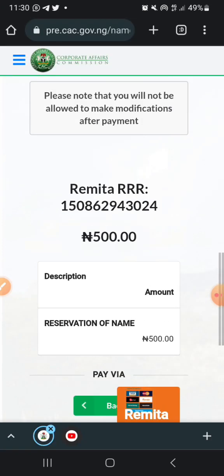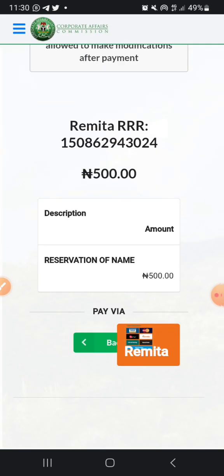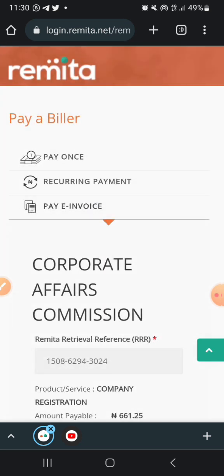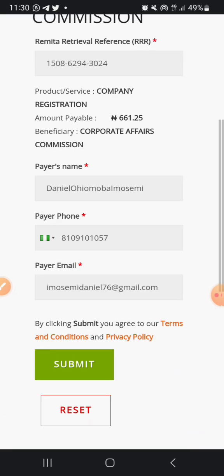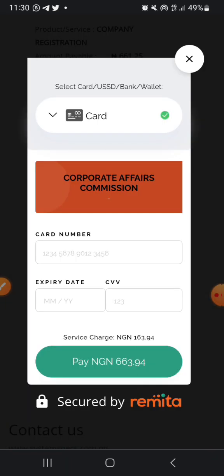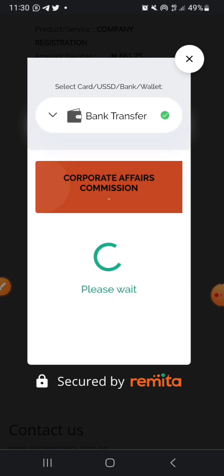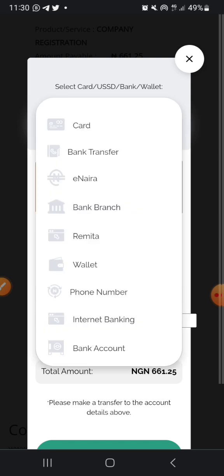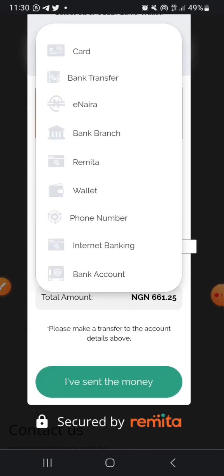So it is very, very simple to do. Once you have come to this part, just click on Remita. And you are going to input your details. Click on submit. So once you click on submit, you can pay with your card, you can pay with bank transfer, you transfer to the account number below. You can use a lot of options. So once you make your payment, your business name will be on a queue.